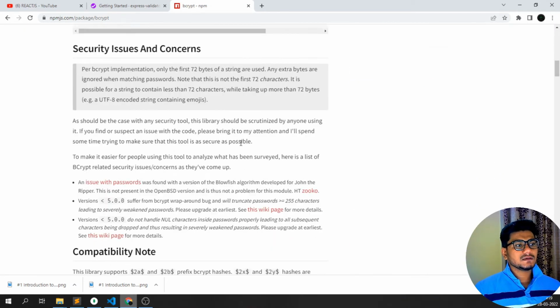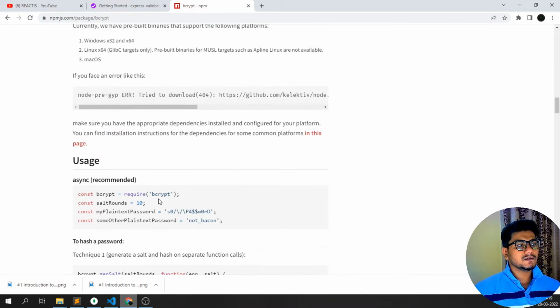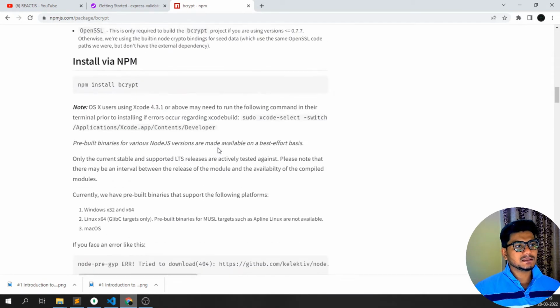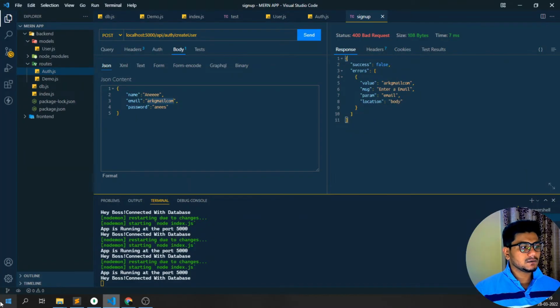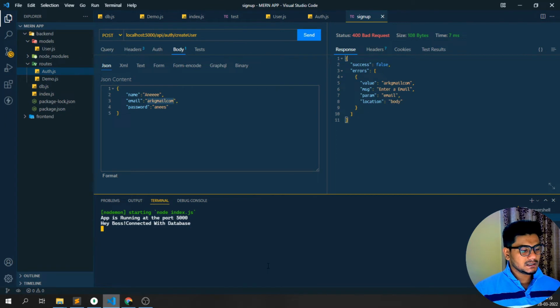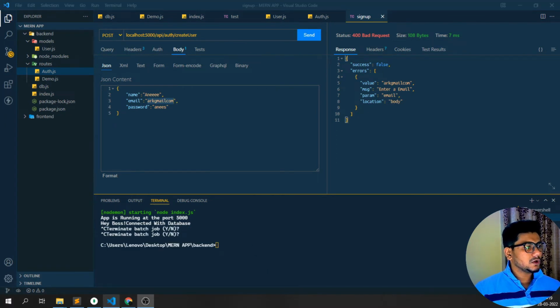So here it has a number of dependencies. You can see salt, we have hashing methods we can use. First we'll run npm install bcrypt. I'll copy this one, coming back to here. So here I'll press Ctrl+C. Once it has been stopped, now I need to install it. So I'll right click, npm install bcrypt.